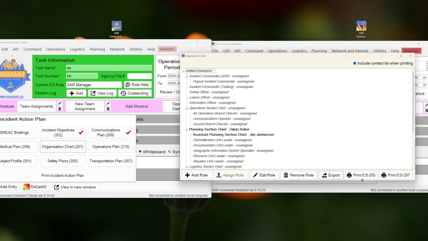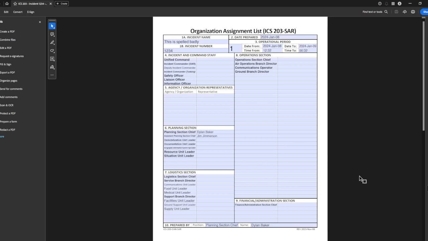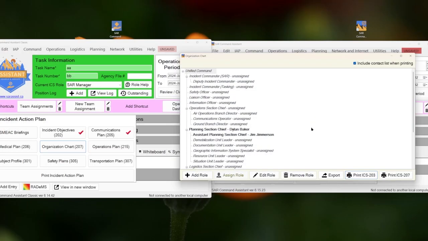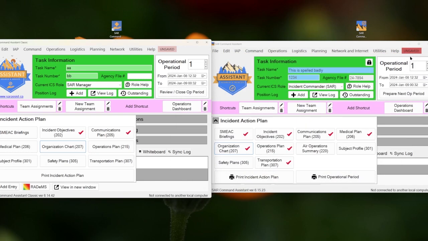And finally, you can print it on an ICS 203 as well if you want more of a list-based approach rather than the more visual approach used by the org chart. Whew. All right. That's a change I've been wanting to make for a while now, and I'm glad I finally had the chance to do it. The downside, of course, being that that's one of the reasons this version is not cross-compatible with the old version.